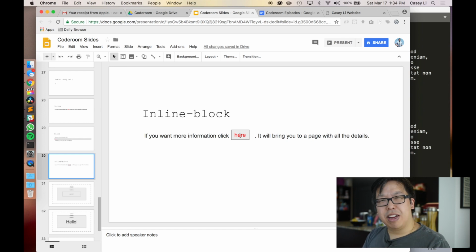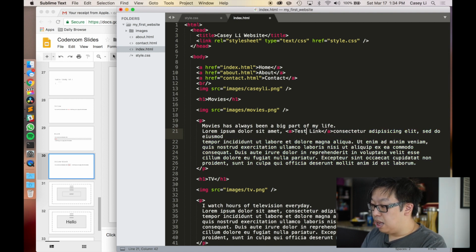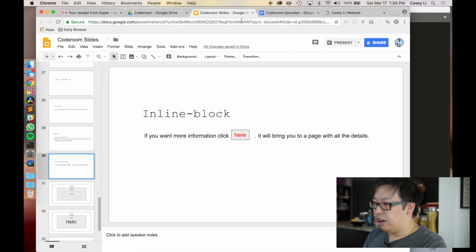So let's just do a brief demonstration of this. Let's go to our very top thing here. So we have "movies have always been a big part of my life," and let's put a link inside this lorem ipsum text. So let's put a link right in the middle of all this. So, test link, and we'll point it to nowhere right now. Okay, so let's save that. And we haven't changed our styling, we'll just leave it as default.